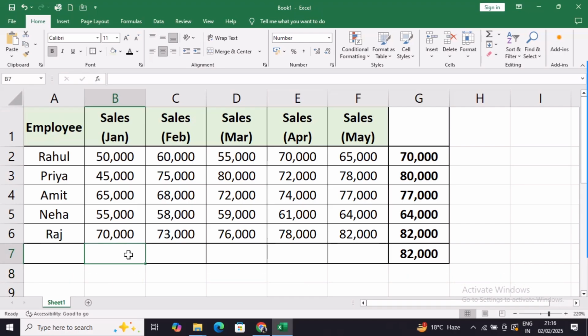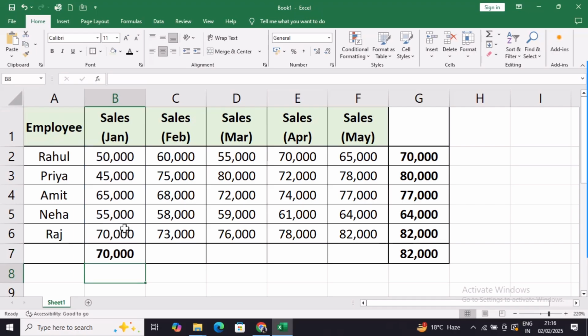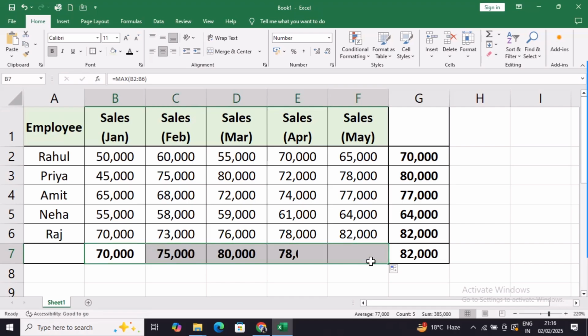Similarly, if we want to find the highest sales for each month, we can apply the max function column-wise. In cell B8, I will type =MAX open bracket B2:B6 close bracket. Then I will press enter and drag the formula across to column F. Now, Excel displays the highest sales for each month. This helps in identifying the month with the best overall performance.